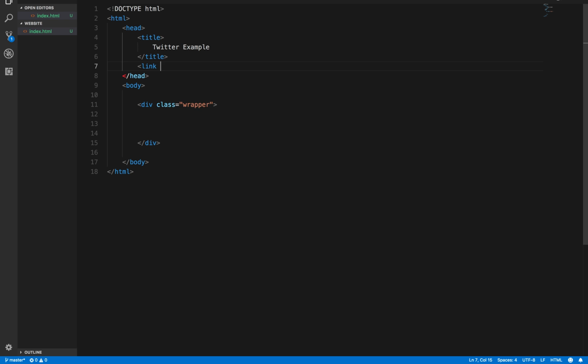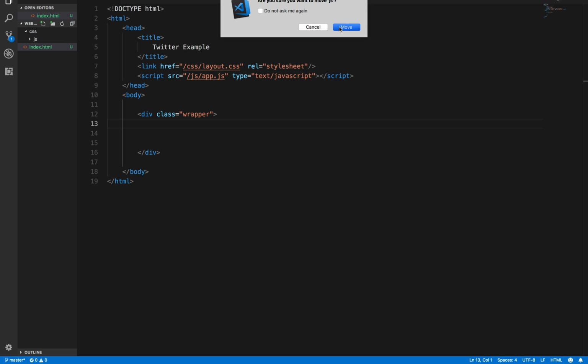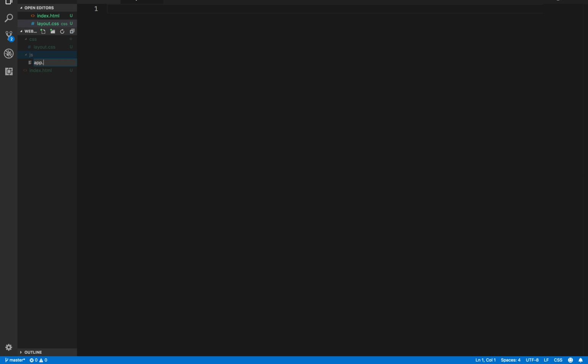So we're definitely going to need a style sheet. And oops, we're definitely going to need scripts, text/javascript. And yeah, so let's create them now: CSS, JavaScript, and layout.css, and then app.js.